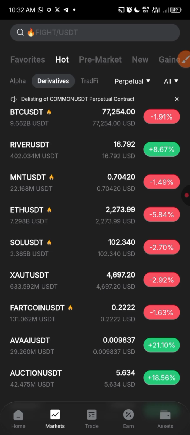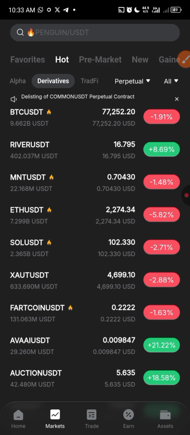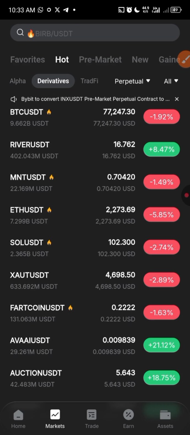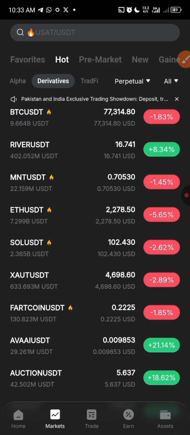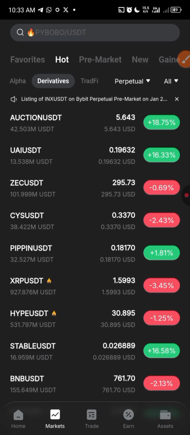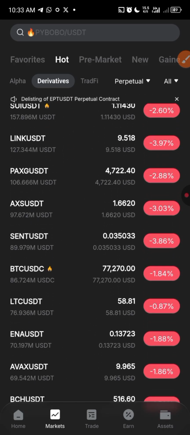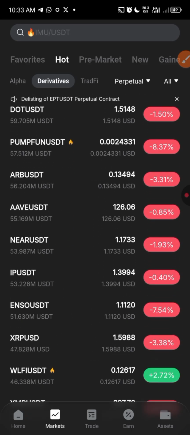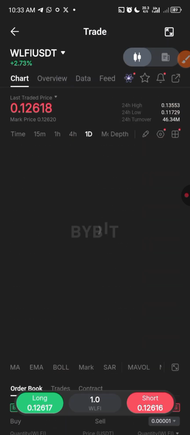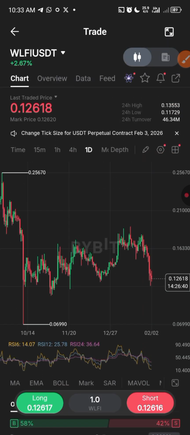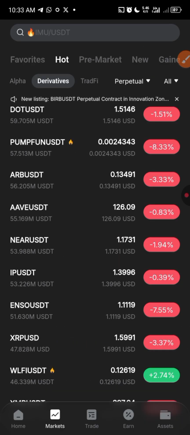Now let me come back to hot. Under hot, you have alphas, you have derivative, you have TradeFi, then you have perpetual. Perpetual is for futures, you understand? So you can choose any one you want. So now in this market, all you're just doing is looking for a coin to buy. Once you see any coin and you click on it, it's going to take you to where you're going to see the buy and sell buttons. But let's go back so that I will show you how to do that properly.